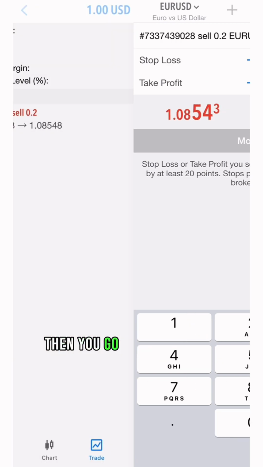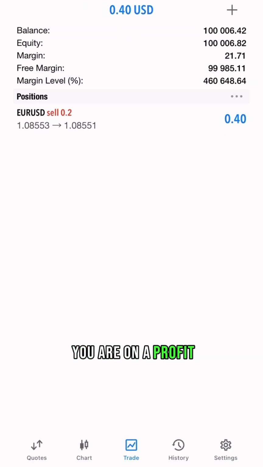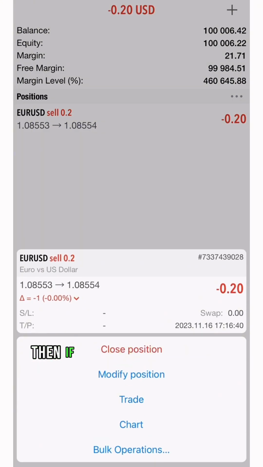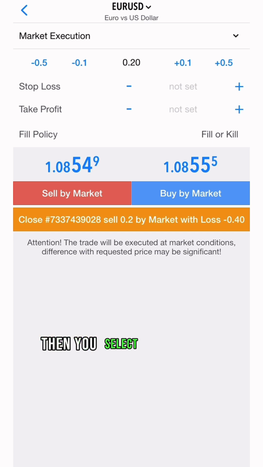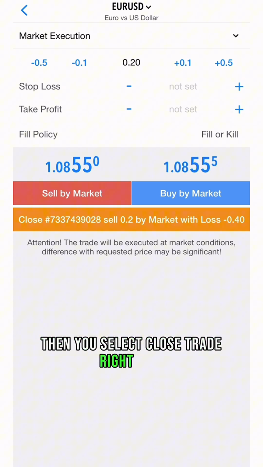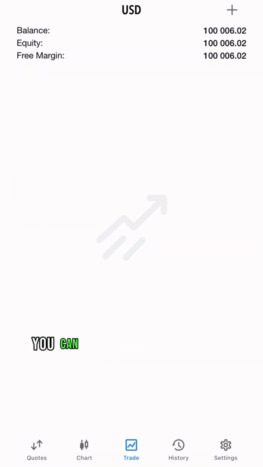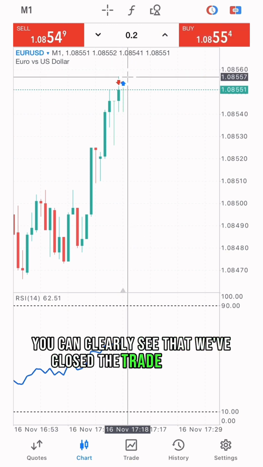Then you go back after you select it, see you are on profit, then you click on the trade. Then if you want to close the trade, you select close position, then you select close trade right here by clicking on that. You can clearly see that we have closed the trade already.